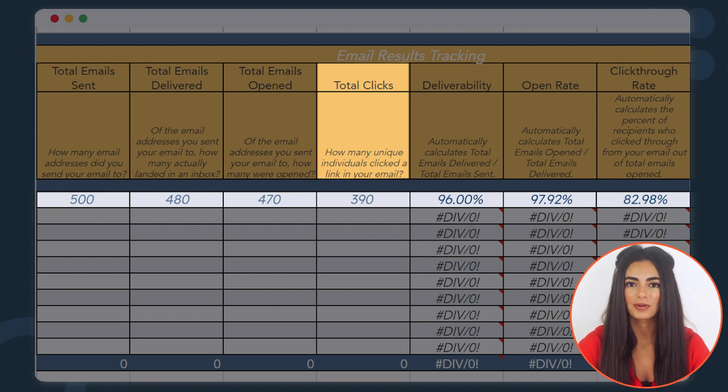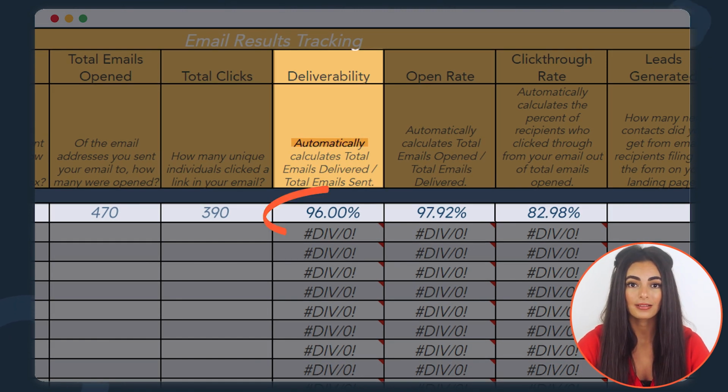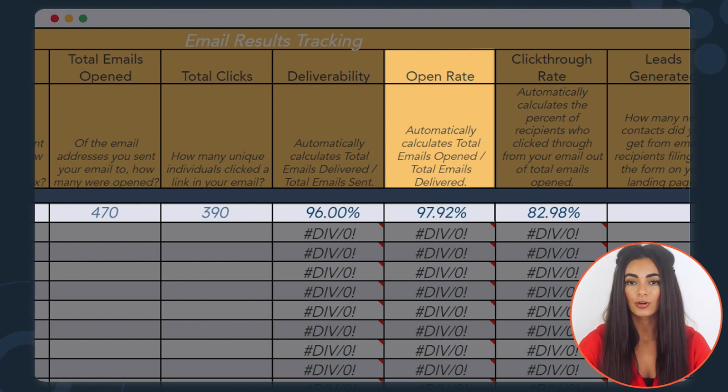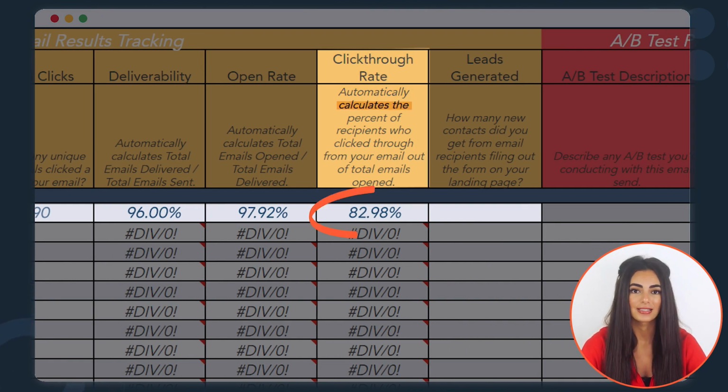Once you plug in your numbers into all of these sections, you'll see that under deliverability, it automatically calculates the percentage of the total emails delivered and the total emails sent. Next to that, under open rate, it automatically calculates the percentage of the total number of emails opened and the total number of emails delivered. So for example, an open rate of 20% would mean that out of every 10 emails delivered, 2 were actually opened. Under click-through rate, it automatically calculates the percent of people who clicked a link in your email out of the total number of emails opened.